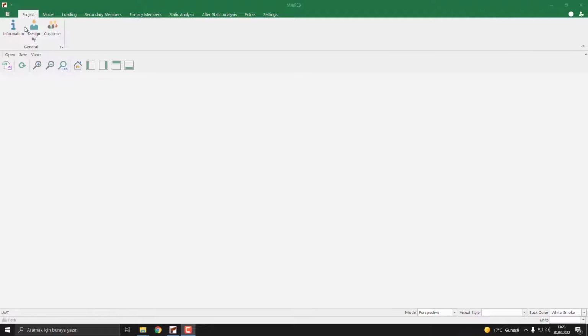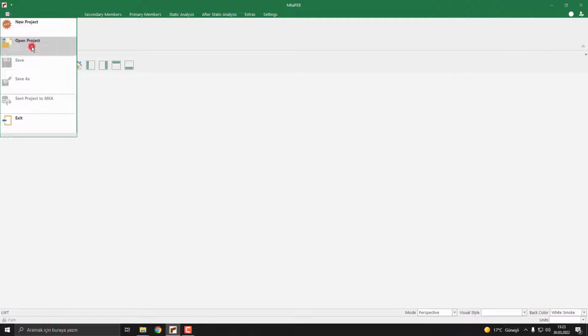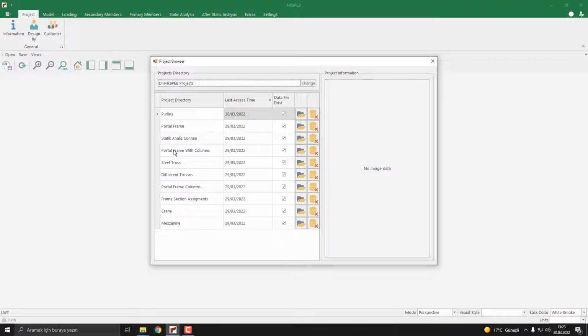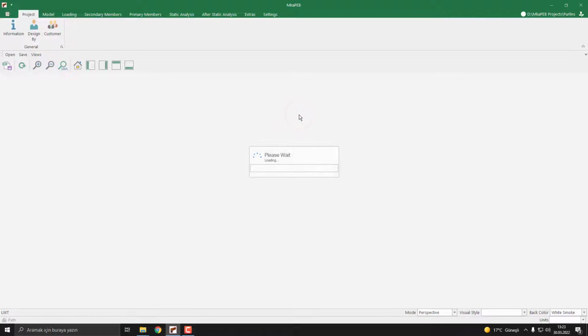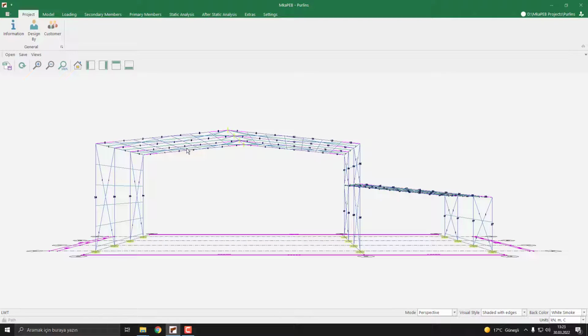Let's open a project. File menu, Open Project command, and I'm going to open the Purlin's model. I click Open. Our model is loading. Our model is loaded.